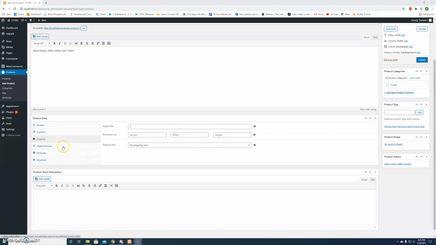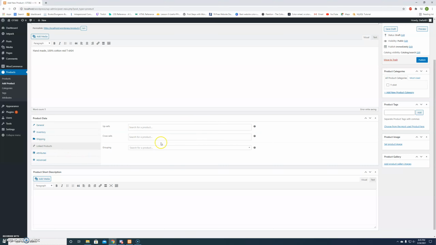And then we have linked products. This is linking your product to other products, such as an upsell, which is maybe something more expensive or a better quality that you're trying to convince them to buy. And then we have attributes. This is about your product.